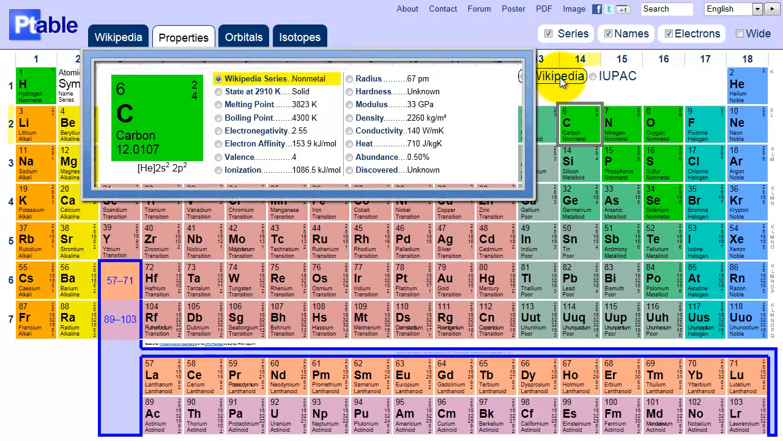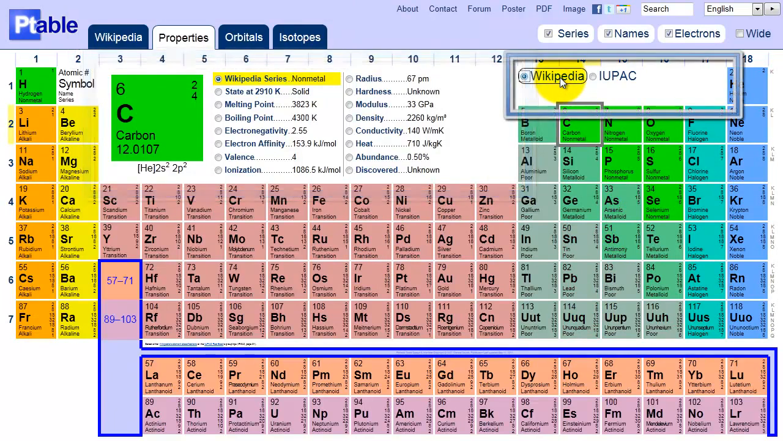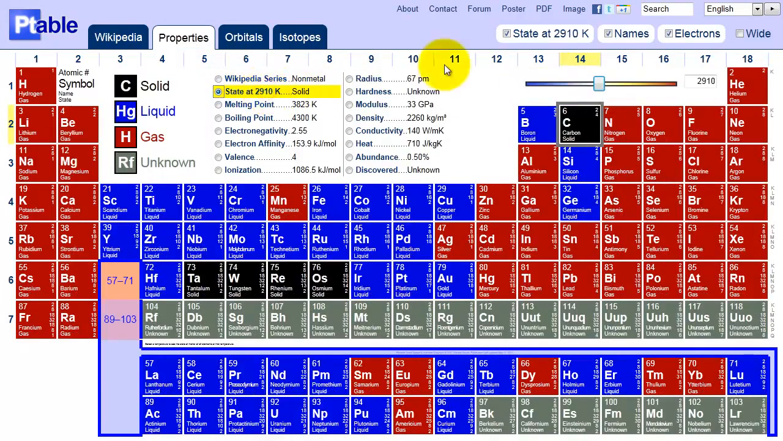Tabs change the data shown here, and selections here change the slider area. In the Properties tab, atomic weights in the table are replaced with whatever dataset we select. The State dataset changes the slider back to a temperature slider and behaves similarly to the slider on the first tab. Melting and boiling point are more interesting.